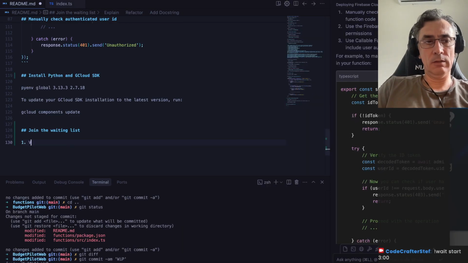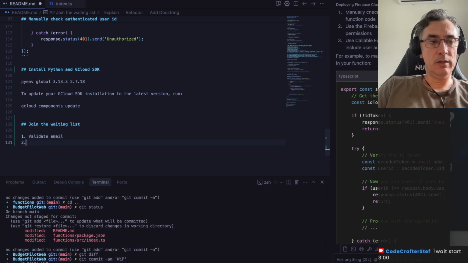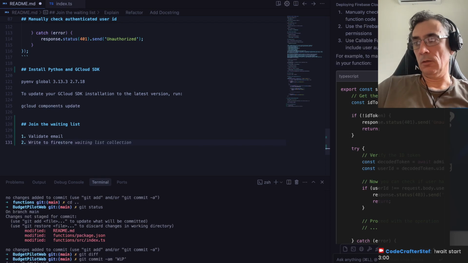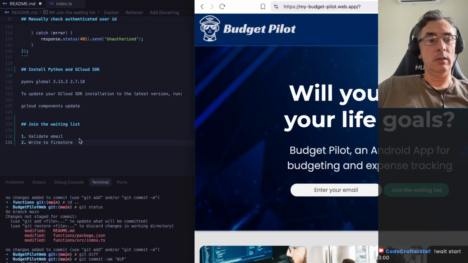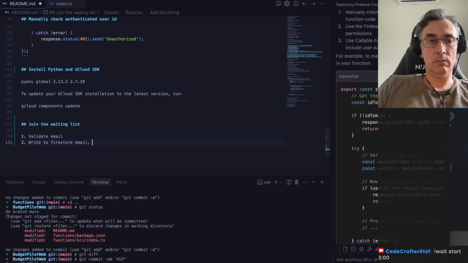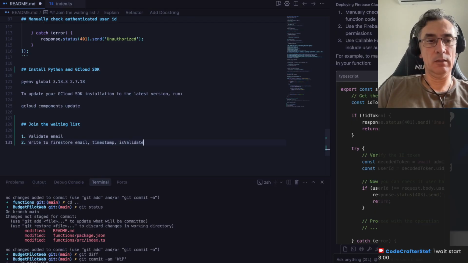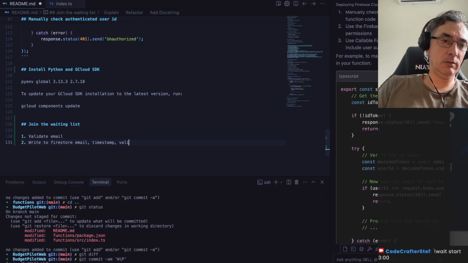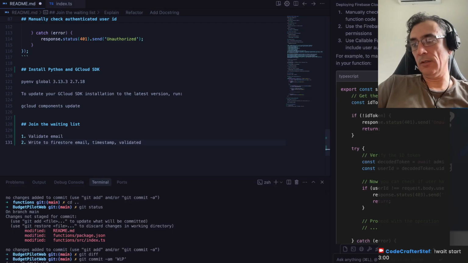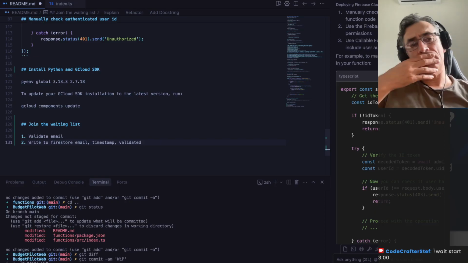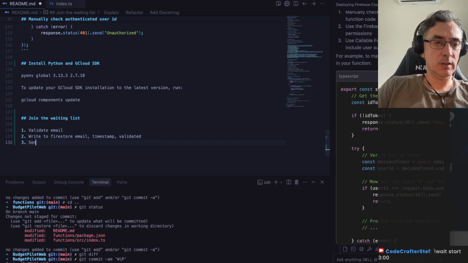One will be a validate email. If the email is valid, write to Firestore, the email. Then we need to write a timestamp and whether it was validated, a Boolean field, and send an email. Send confirmation email with a link.